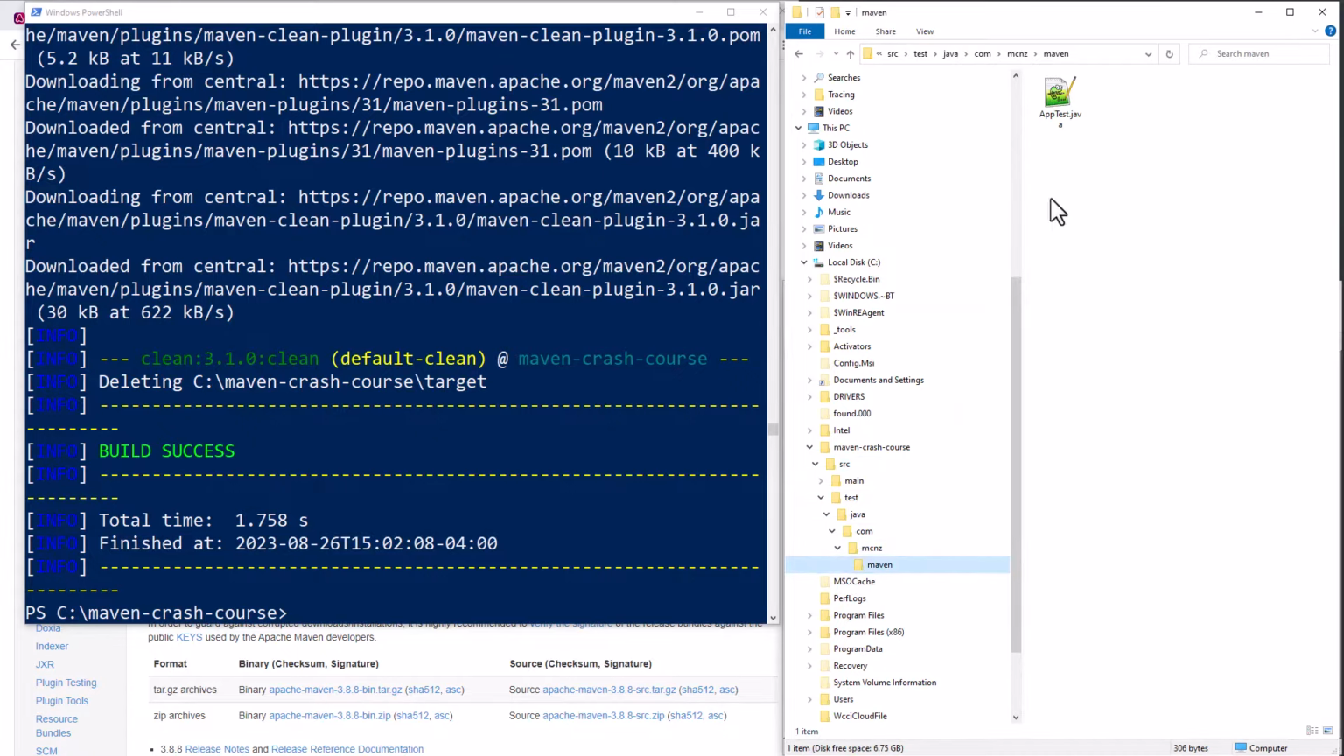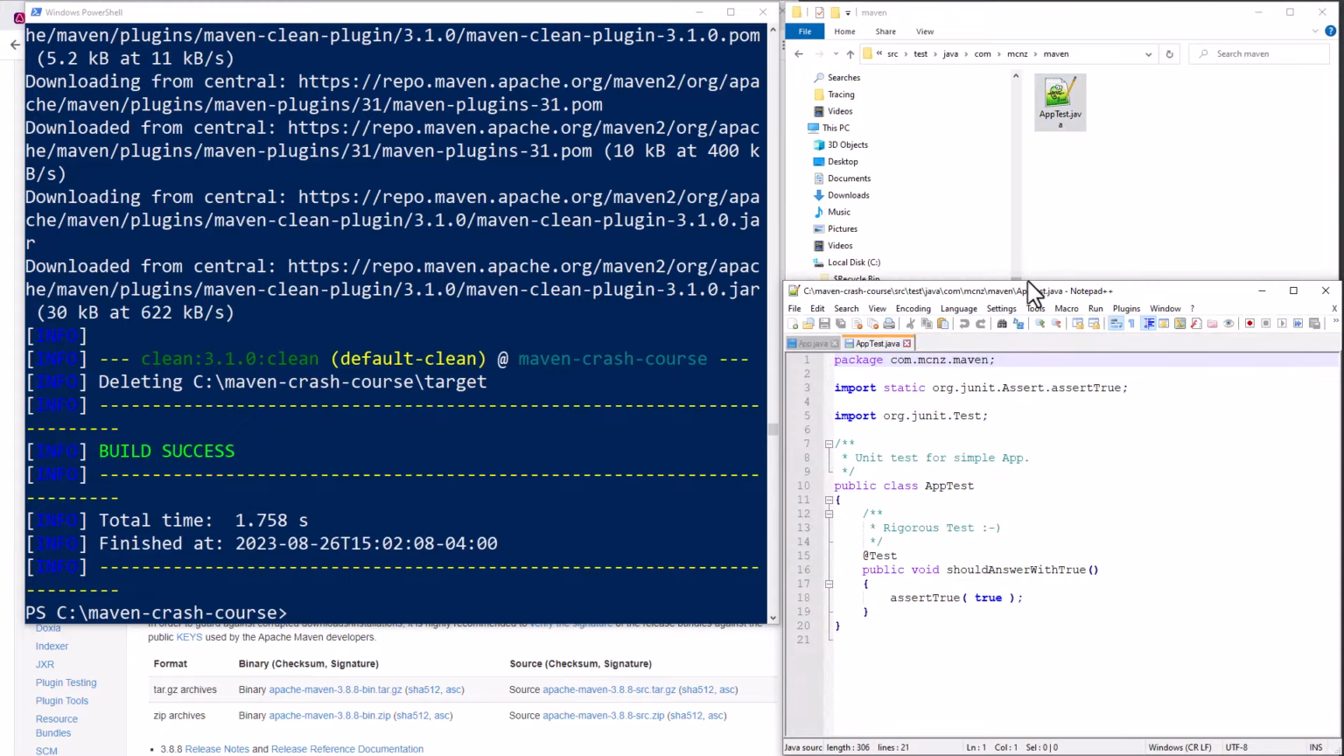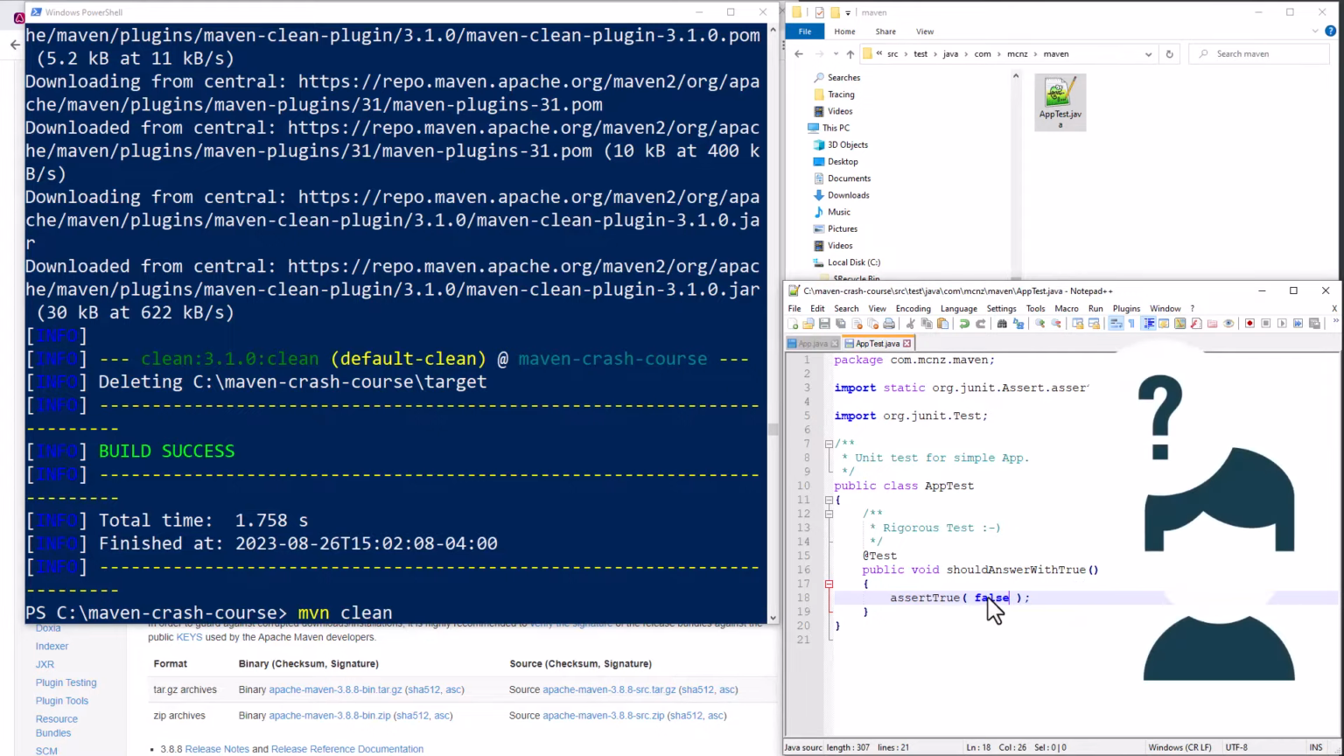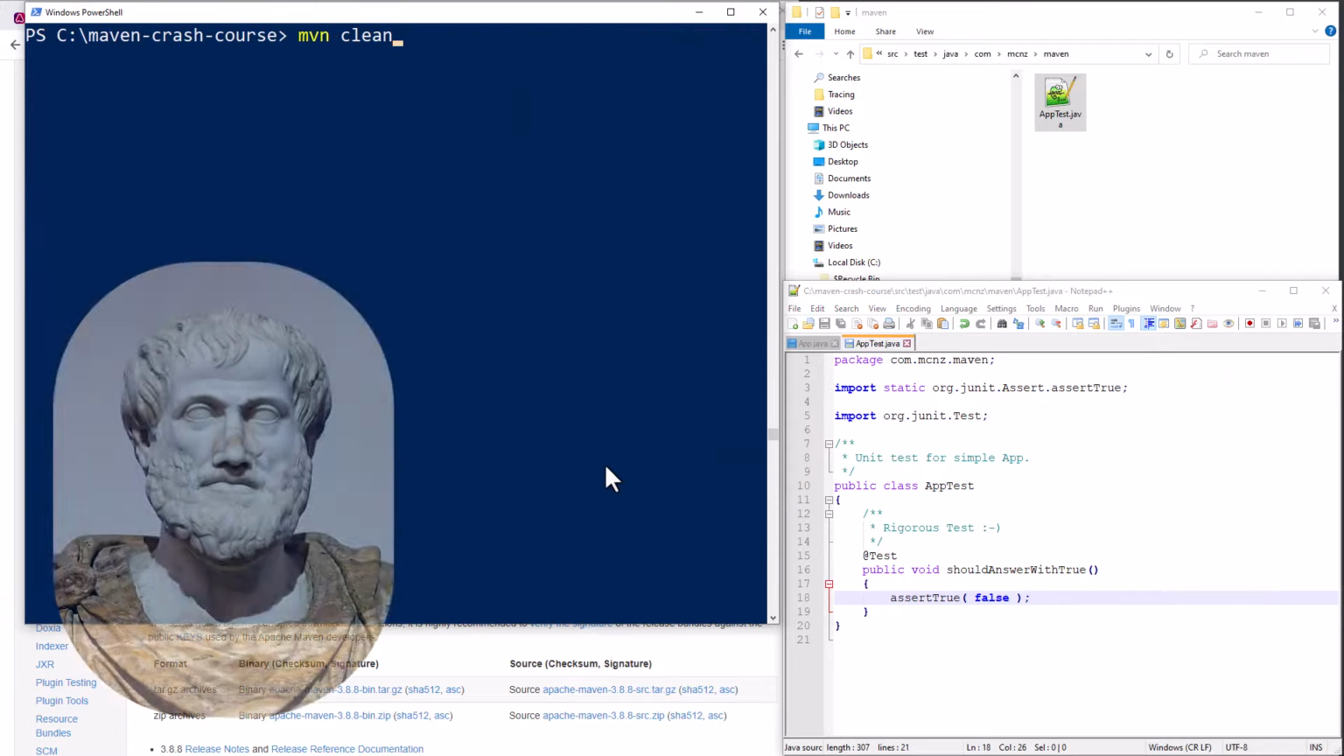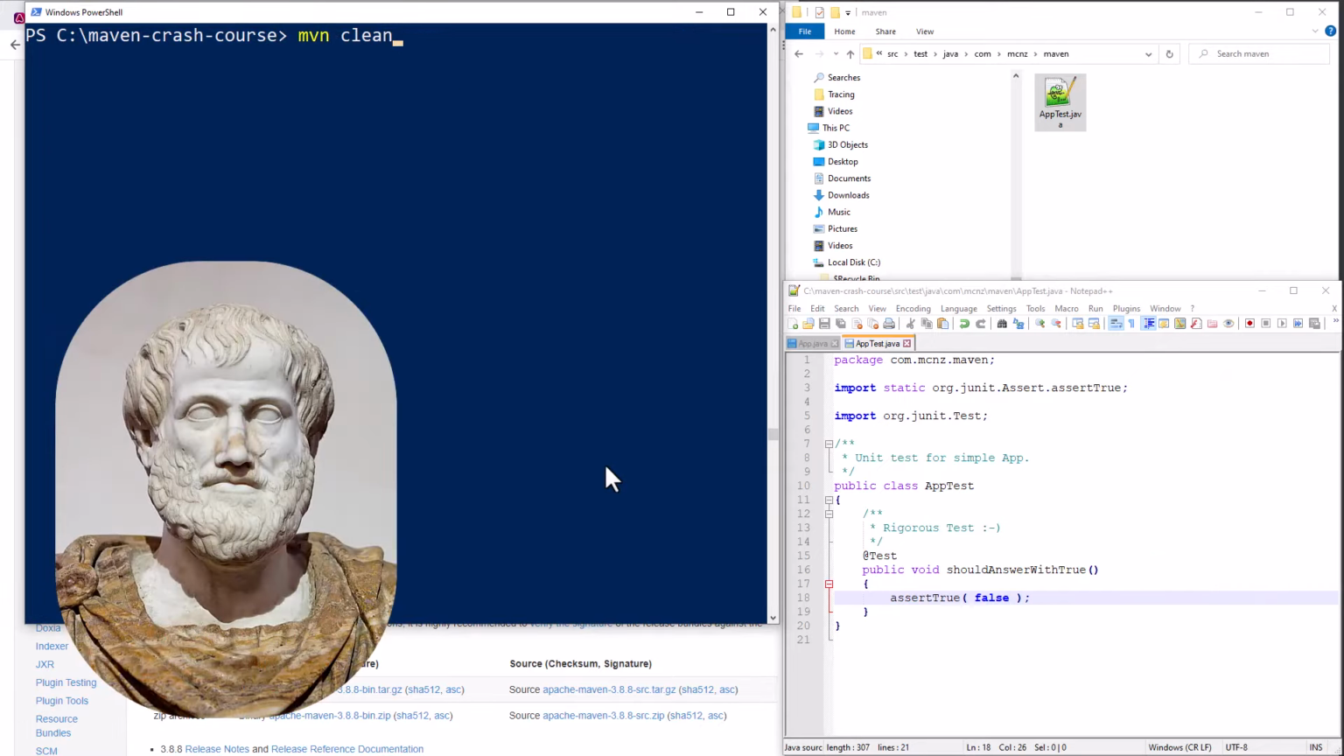I'm going to go in here, take a look at apptest.java, and maybe I will remove a semicolon. Actually, I'm not going to remove a semicolon. I'm going to assert that true is false. So I'm not going to actually write bad code. I'm actually going to create a test that fails. So assert true, the term false. Now that is some serious third year, maybe even PhD level philosophy that's going on here.